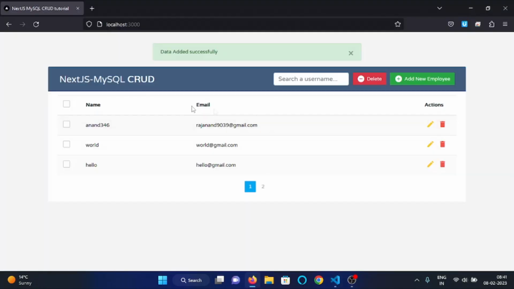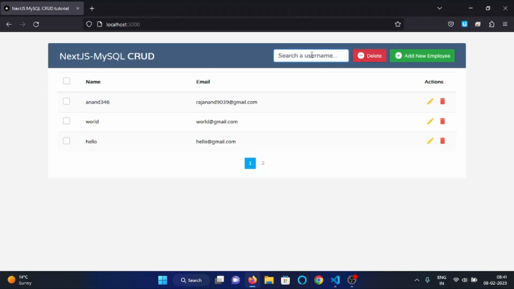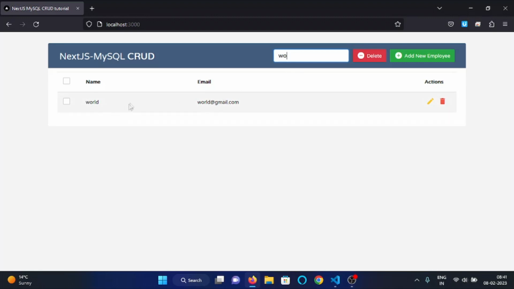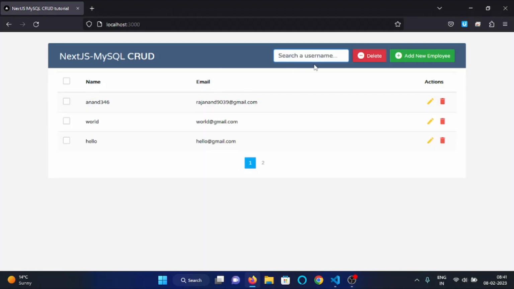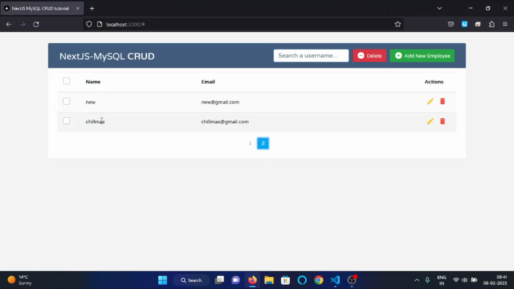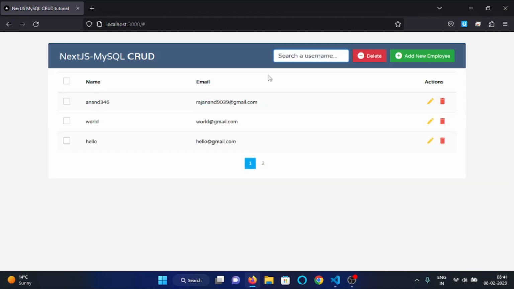And now let's see. Now let's refresh our application once again, and now let's search a term here. So I will write world, and as you can see, it has searched the user with the username world. And if I write here, you can see in the second page we have a user with username chillmax. So if I write chillmax here, you can see it has given me the data of that user whose username is chillmax. So now our search functionality is working correctly.